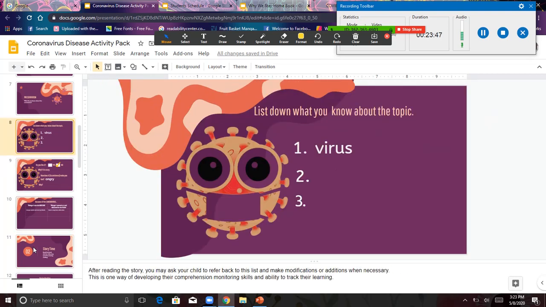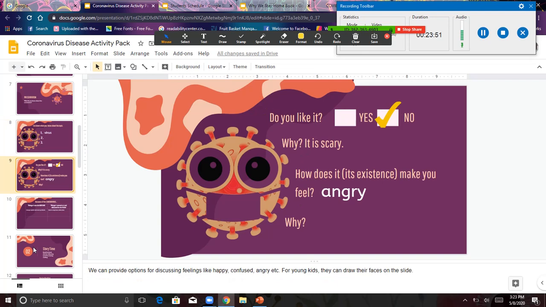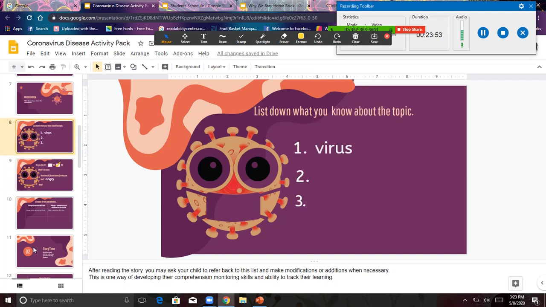By the way, let's just go back to slides 8 and 9. Particularly slide 8, after reading, you can go back to this slide because the kid might have misconceptions or wrong understanding of the coronavirus. Not that we want them to feel bad, like, oh, you didn't know the right thing about coronavirus. Not that. It's more of helping them develop the ability to track and monitor their comprehension.